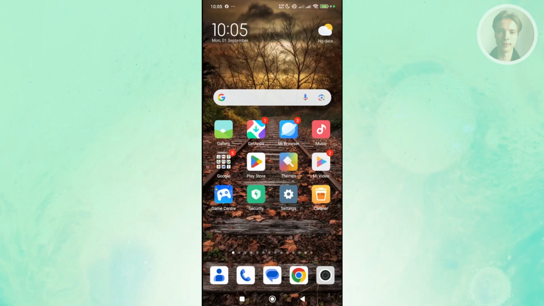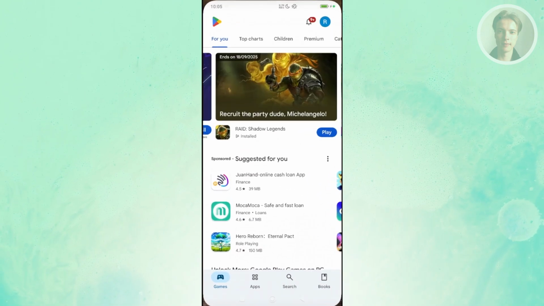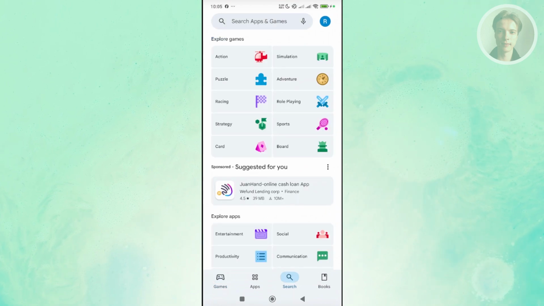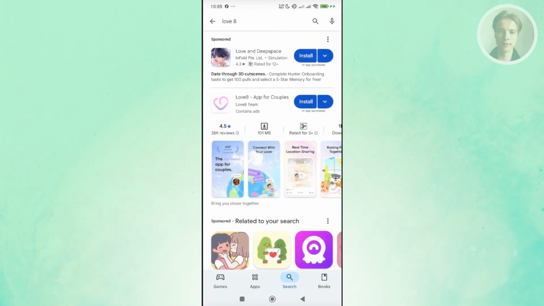So if you want to start using the Love8 app, there are a few things that you need to do here. First things first, we want to install the app on our mobile device. Open up your Android device, open up Google Play Store, click on search, go to the search bar here, and just search for Love8.